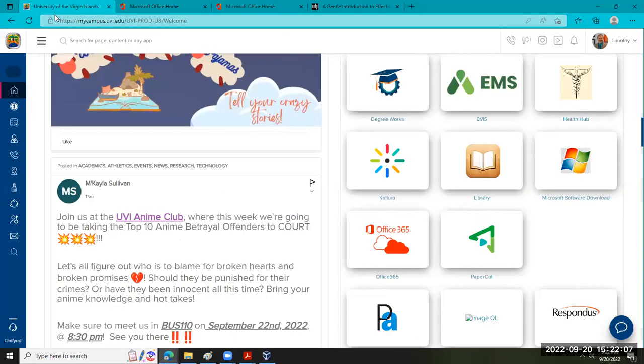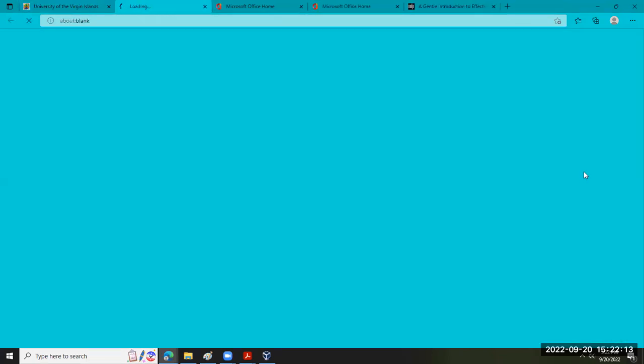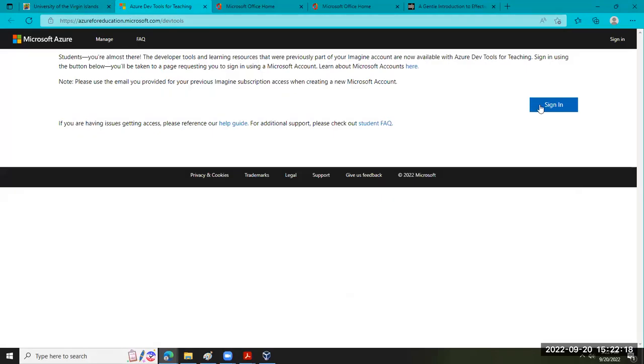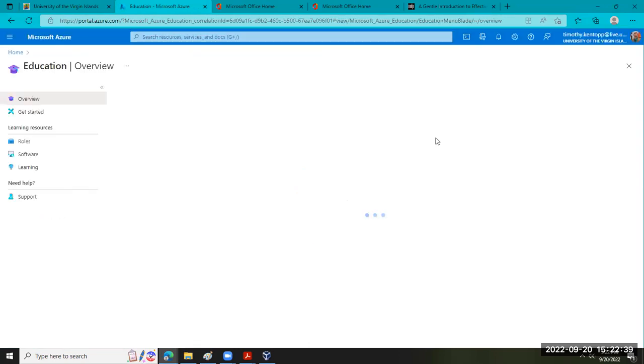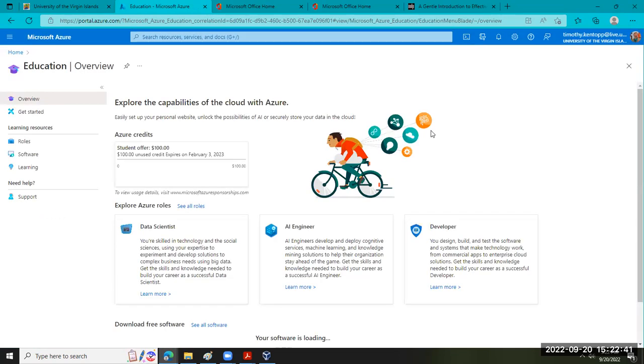Now, inside here, when I go into Microsoft software downloads, this is where you go to download a free version of Windows, except instead of being Windows 10, it's Windows Server. And it may prompt you for a login, in which case you put in your student email address, students.uvi.edu, and then you can type in your student ID and your password. It's the same password that you get in.